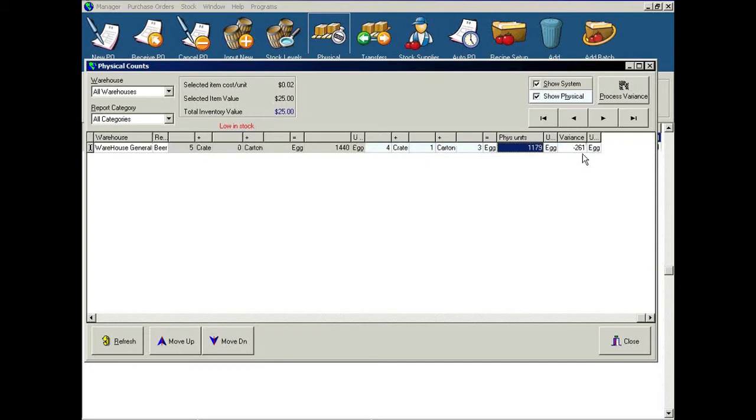Okay, so I have a discrepancy of 261 eggs that has suddenly disappeared on the system, and for whatever reason I can look it up, or I can write it off, or I can do a recount, or whatever the case. But when you are going through and doing these physical counts, this is where you go about putting in that information. And at this point, I can just save where it is without processing the difference, and I can do another count or whatever.